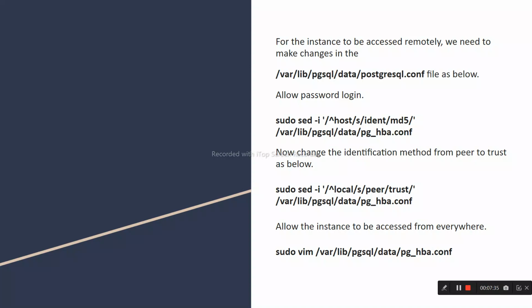Okay, so we have to add some configuration on this path, like /var/lib/pgsql/data/postgresql.conf. We have to allow the password login with the following command: sudo sed -i, then this location, host as ident md5, this is the password login. Then whatever path on which the PostgreSQL configuration files are available.